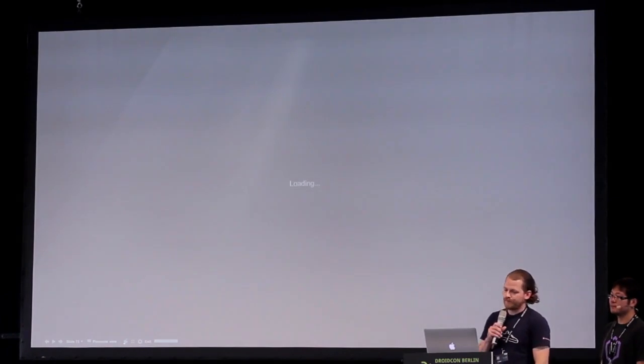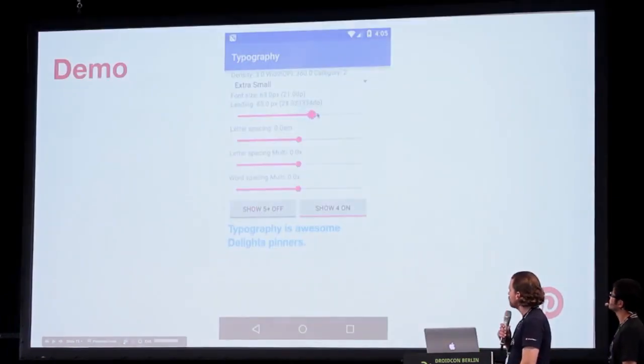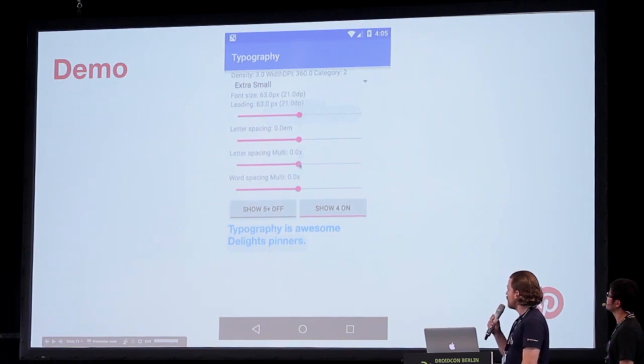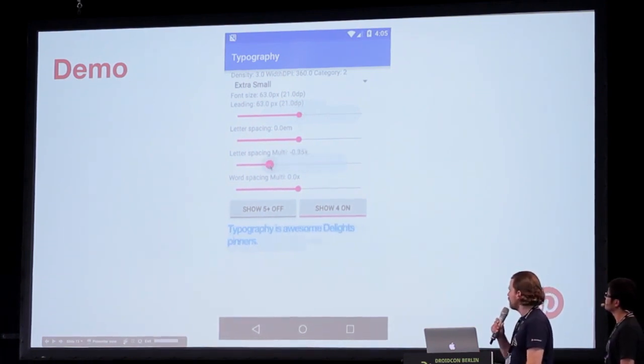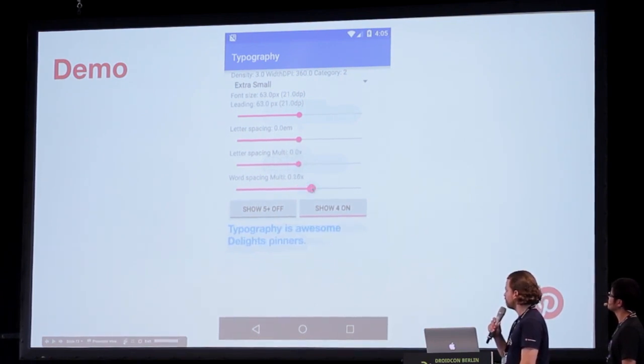For Android 4, again, line spacing works the same as on 5. Then we use a span for both letter as well as word spacing. And you can see it behaves pretty much the same.